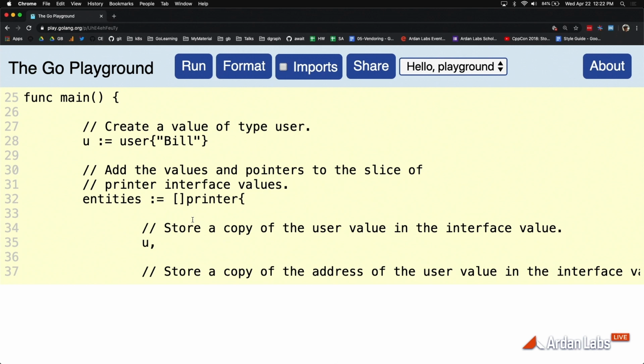But then on line 32, I create this collection, right? A slice of the interface type printer. I'm creating a collection of printer values, right? But really what I'm doing is creating a collection of data, not based on what the concrete data is, but based on what it can do.